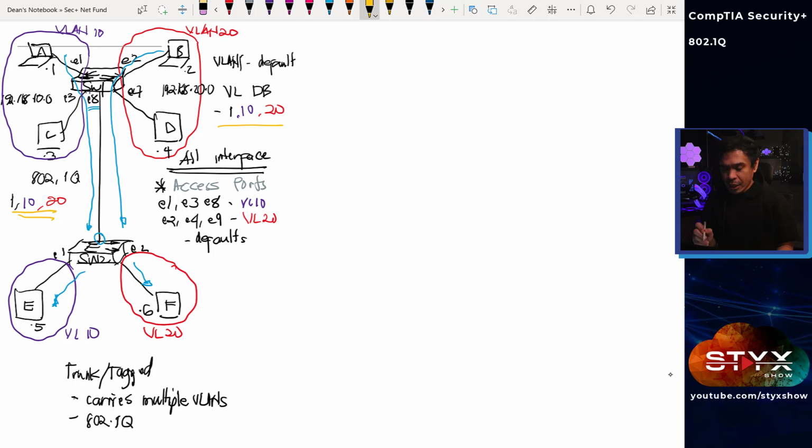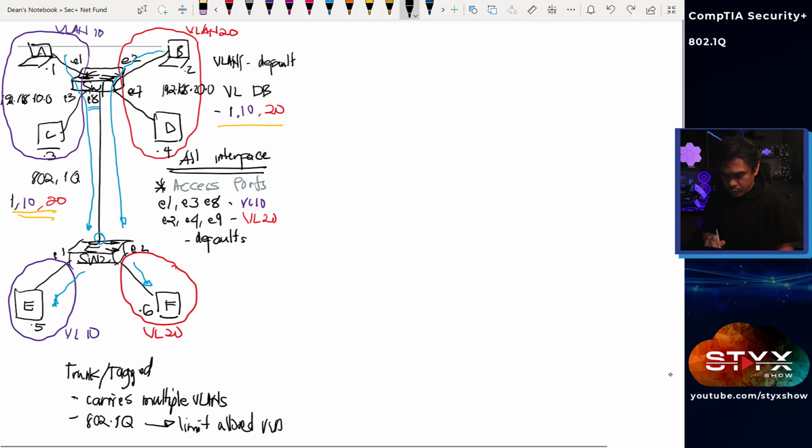But the question is, can we limit the VLANs that are carried or used by the 802.1q interfaces or the trunk interfaces? Absolutely. You can always limit the allowed VLANs in your 802.1q ports.